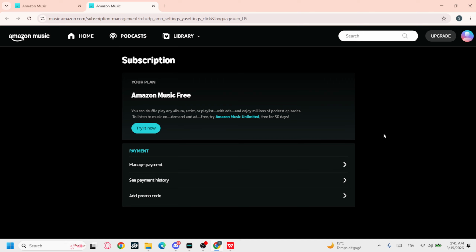So what happens after the deauthorization? The device will be logged out, the downloaded songs will stop working, and you can log in again anytime. That's useful if you reach the device limit or the playback keeps stopping due to another device, and it affects all Amazon services, not just music.